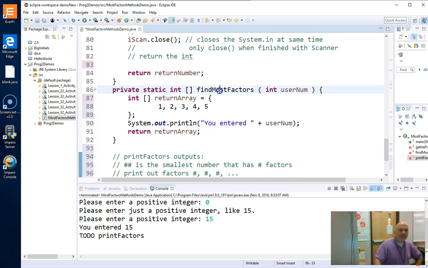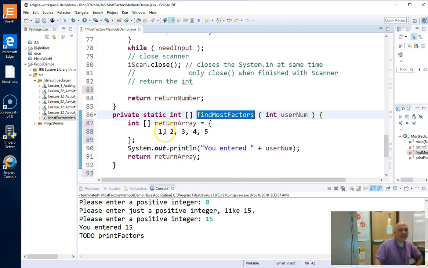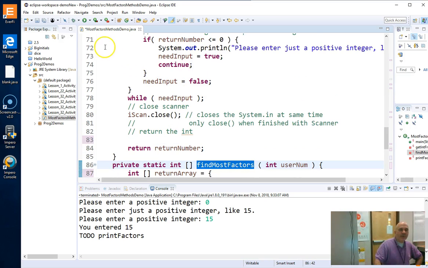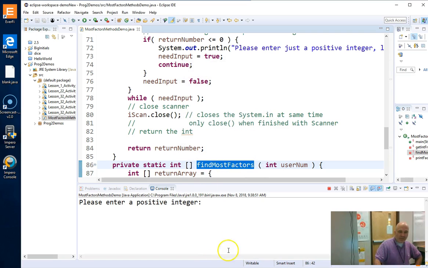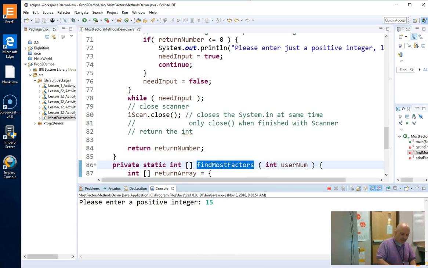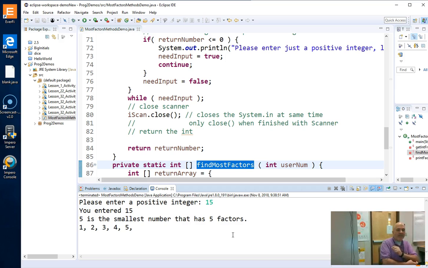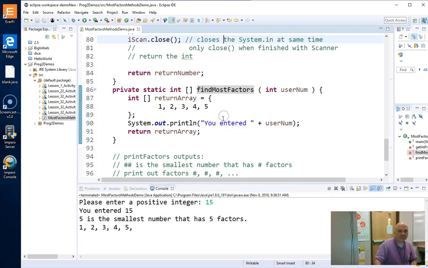I have a fake find most factors that gives me a fake most factors, and I have an input that should work. So this should run, and the print statement is working. Please enter a positive integer, 15, and it prints out 5 is the smallest number that has 5 factors and prints them out. So we have two things working. We have the printer working, we have the get working, and now we have the do math, the hard part. So let's get the do math working.